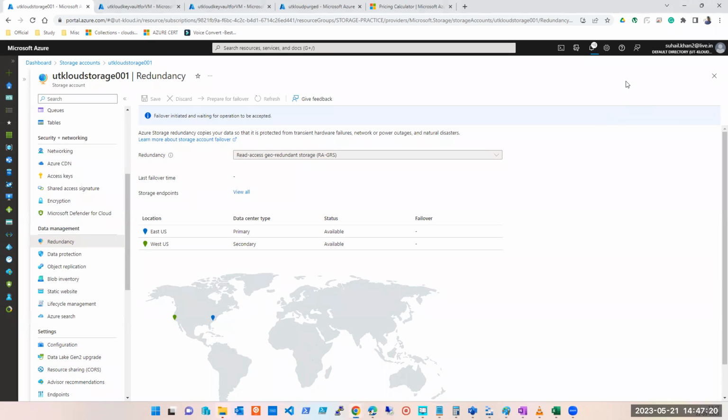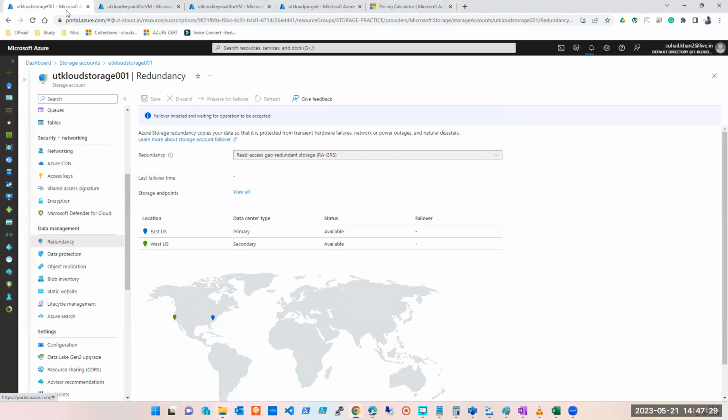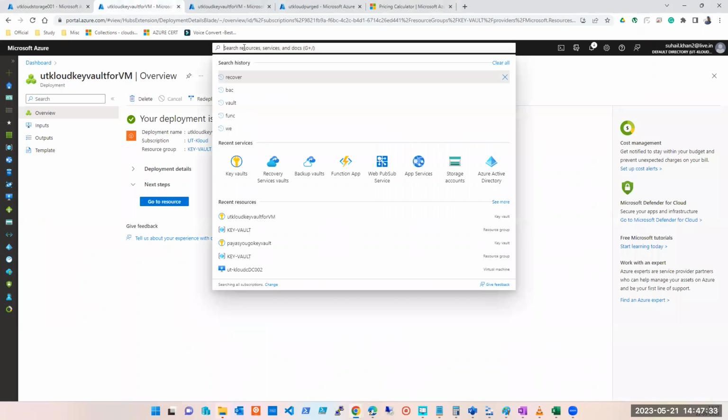Yes. Okay, this is still being done. Meanwhile, I'll just show you one more thing, which I discussed yesterday. The failover is in progress. Okay, so we're gonna wait here. And meanwhile, let me show you something. I'm not sure if it is still there or I deleted that, but let's see.